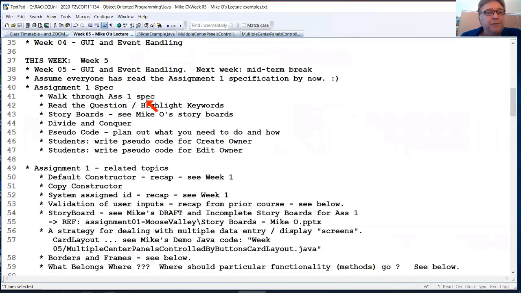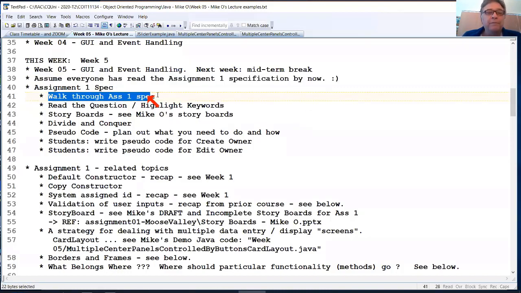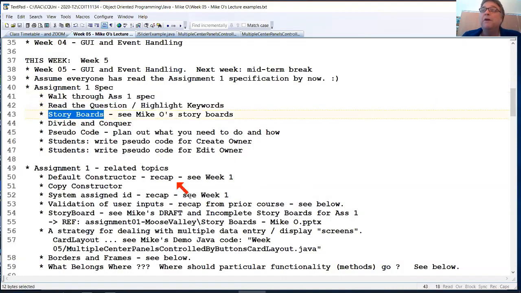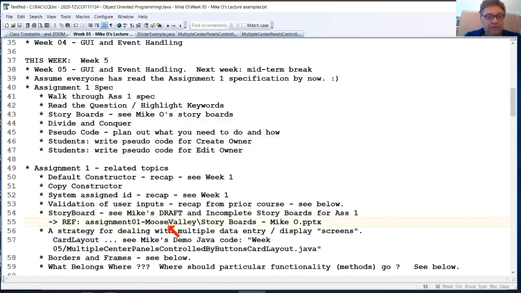What I propose we do is, and I'm assuming everybody's read the assignment spec. If you haven't read the assignment spec, oh well, you're not going to get very much out of today. You'll probably find a lot of today confusing, so I hope you read the spec. We're going to do a quick walkthrough. I'm going to show you how to read the question and highlight keywords, a very important skill. We'll talk a little bit about storyboards, and I'll show you some of my very draft and incomplete storyboards. We'll talk about divide and conquer. We'll use Pseudo Code to map stuff out, and I'll get you to participate and write some Pseudo Code for some of the functionality that's required.